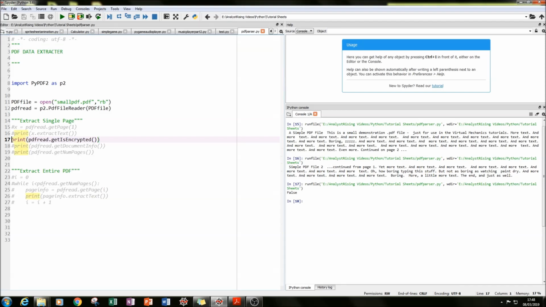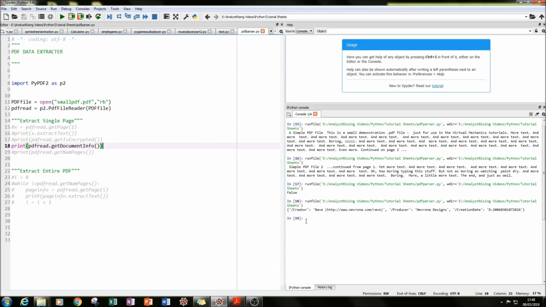The next thing we can do is we want to get more information about this document. We want to find out who created it and when it was created, and we do that by typing in get document info. And so if we run that, we can see from the output on the right, it was created by someone or some company called Rave. And we've even got a website here we can go on. And then we can see who produced it, and it's a company called Nevrona Designs. And then we also have a timestamp of when this file was created. And all the numbers are together, starting with the date and ending with the time.